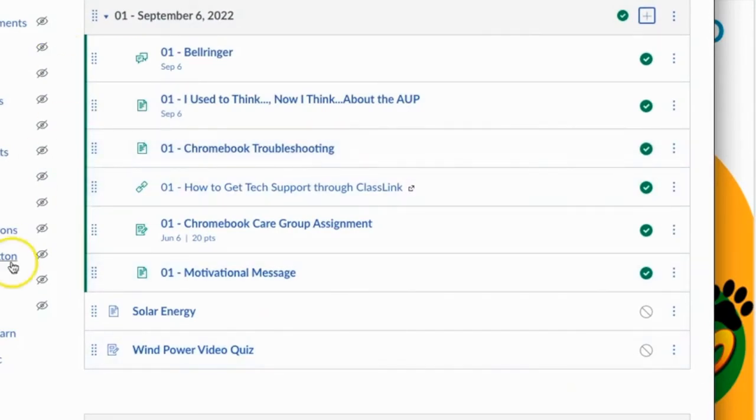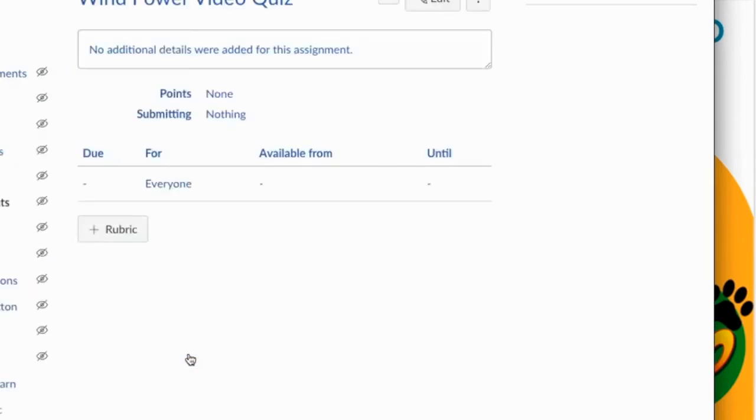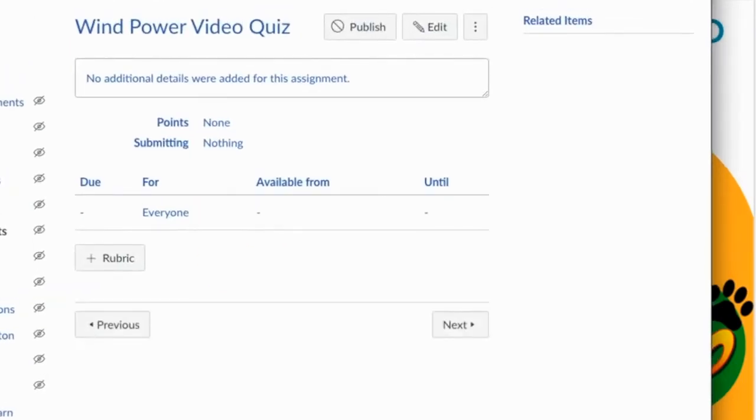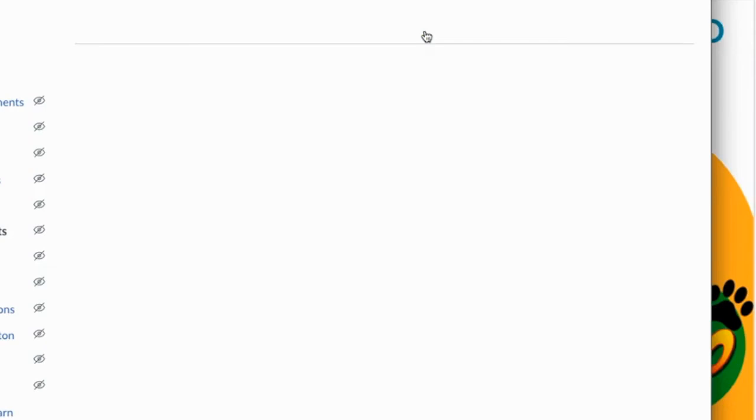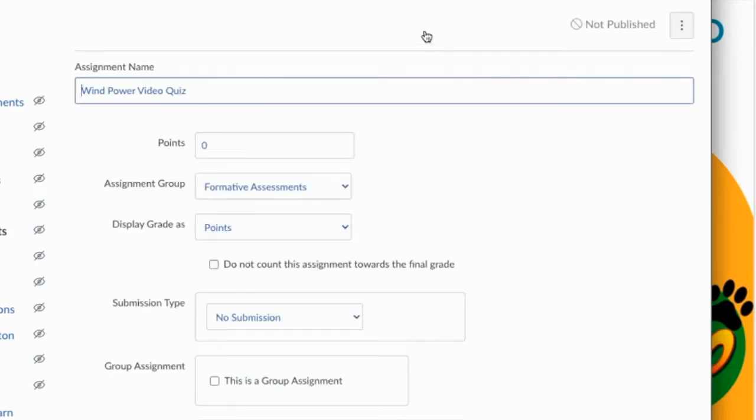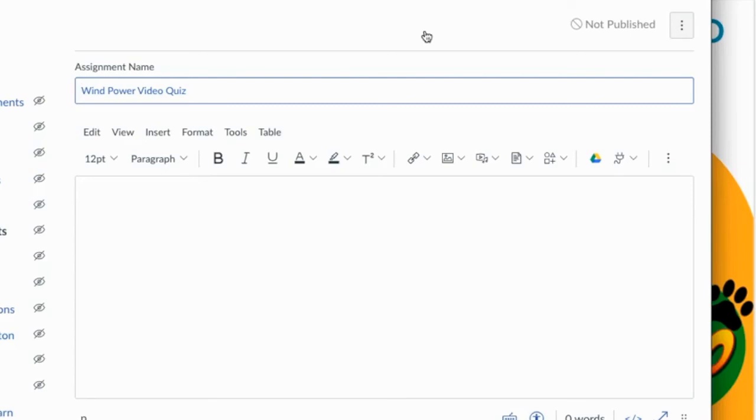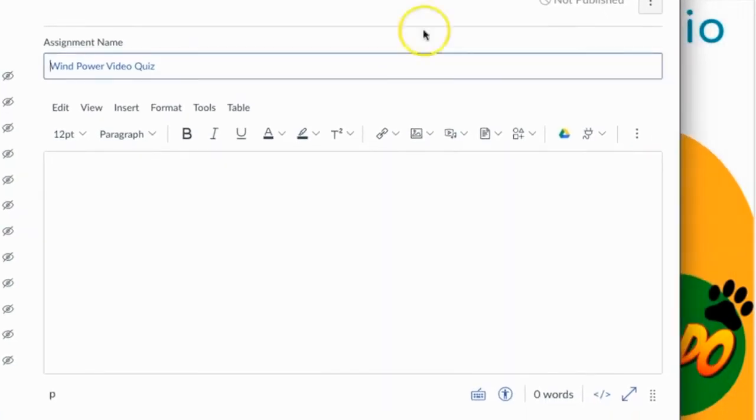The next thing you want to do is click on your wind power video quiz, or whatever quiz you're creating. And you'll see the title at the very top. Now, whenever you have that empty shell in there, you're going to have to make some edits to it to fill it with information. So I'm going to click on Edit. And there you see the assignment name, and there's my Rich Content Editor, aka RCE.